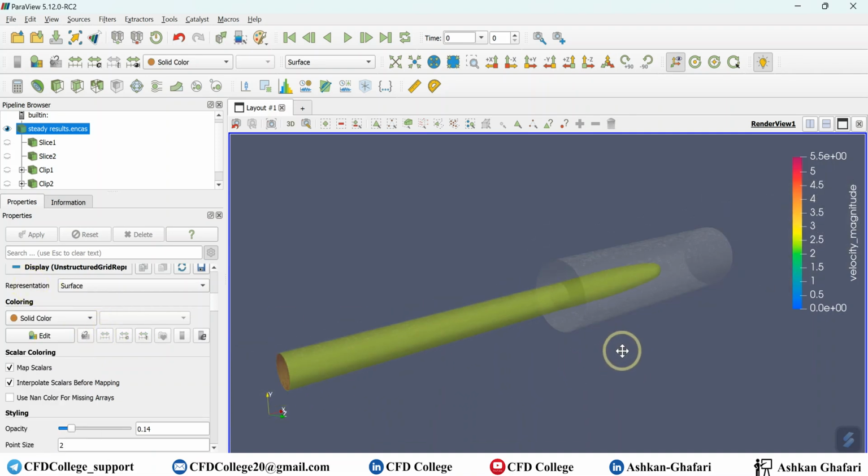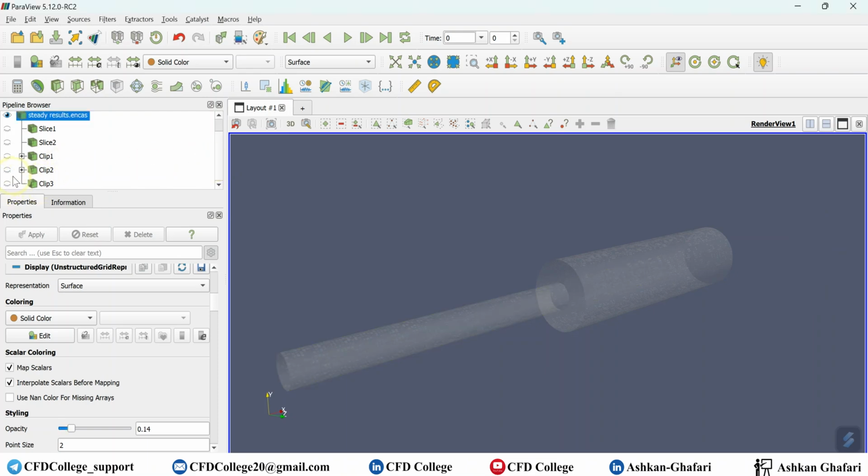Sometimes some students wanted to know in which regions, for example, the velocity is higher than 4, is higher than 5. This is a good way to show and to find those regions using the clip filter. Also, there is another filter by which you can do the same, which is named threshold.